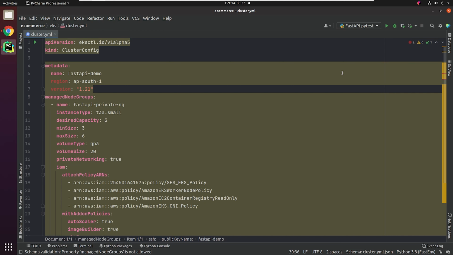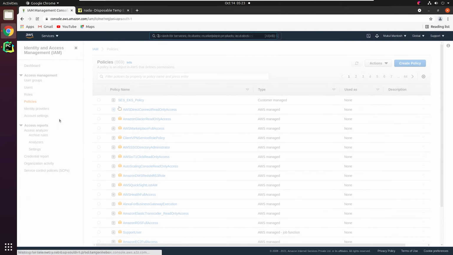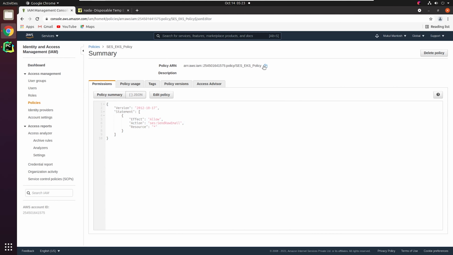Carefully observe line number 19, the SES EKS policy. This is not the default policy. Instead, it's a custom policy which we've created to grant permission to send email through SES. Hang tight, I will show you in a while. Your ARN number is going to be different, so make sure to replace that, otherwise cluster creation will fail.